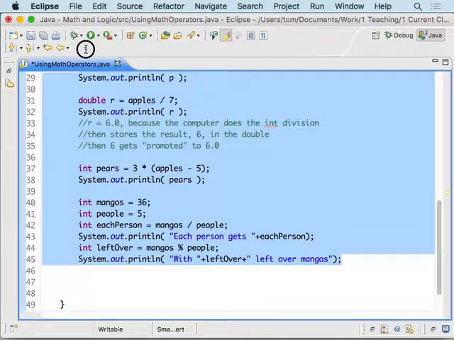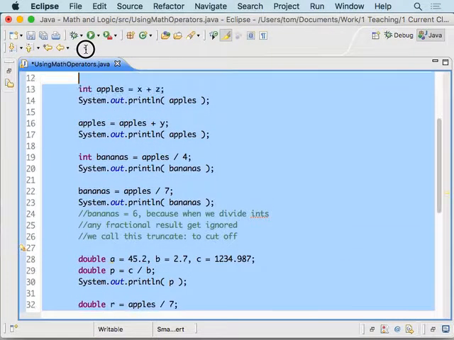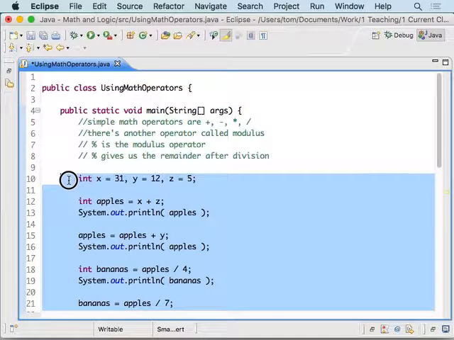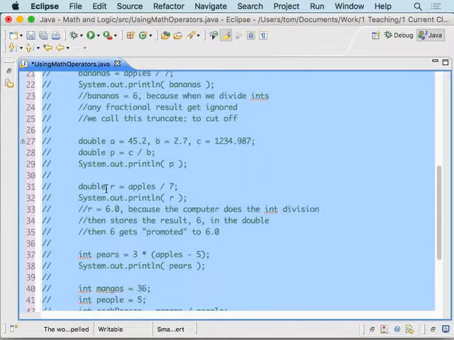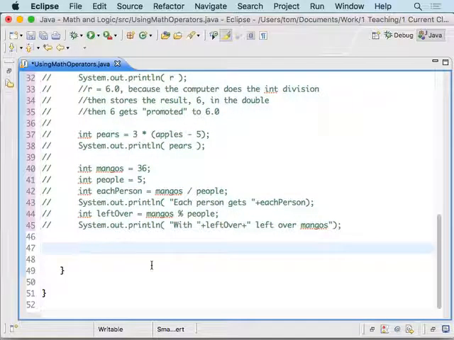So I'm just going to comment out all the stuff that we did yesterday, so that we can continue and we don't see the printouts that we saw yesterday. Okay, so let's get started with what we want to do today.